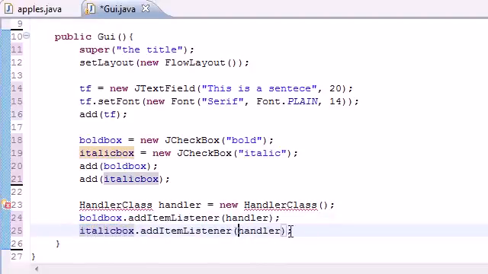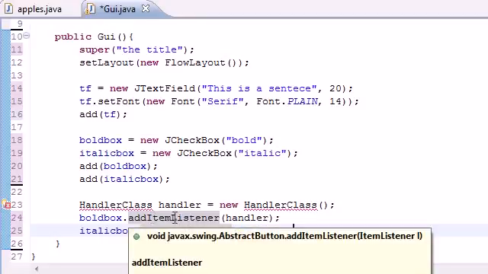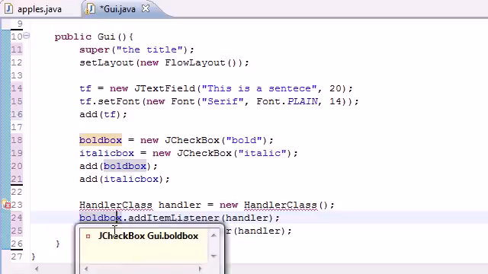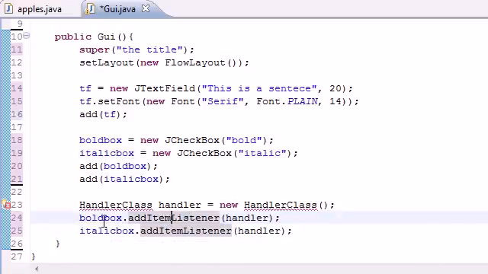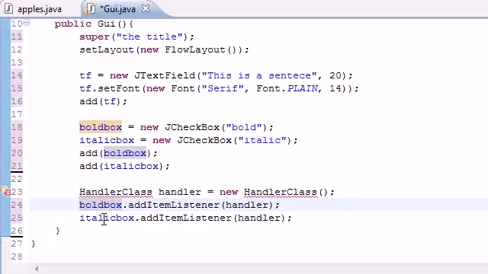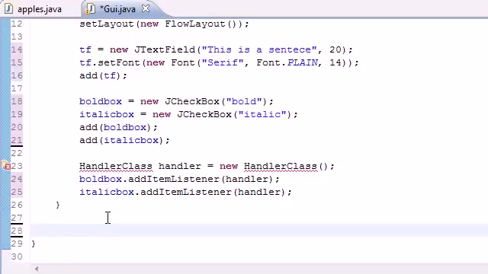So now that we have added an item listener, we have a listener waiting. And what this does is pretty much wait for something to happen to bold box or italic box. And the only thing that can happen is you can click it. So it's going to wait to be clicked, and when it gets clicked, it's going to recognize that it got clicked. So now that we are able to recognize when it gets clicked, let's go ahead and make something happen when it gets clicked. I mean, you can recognize it, so might as well.